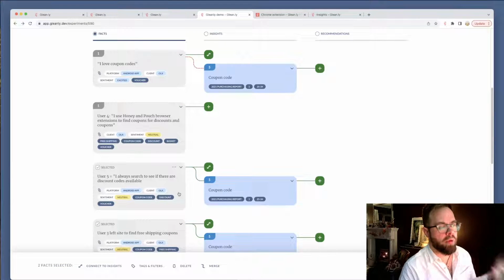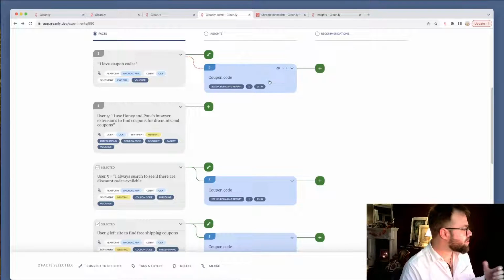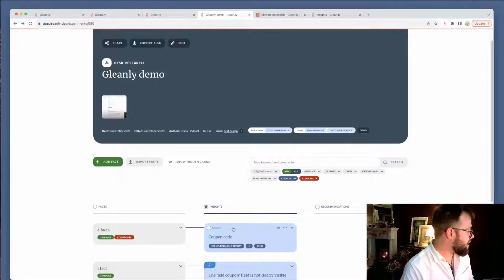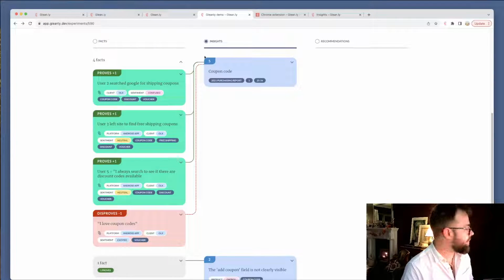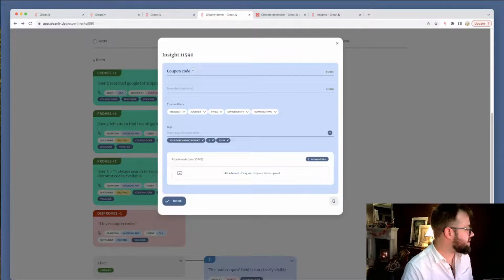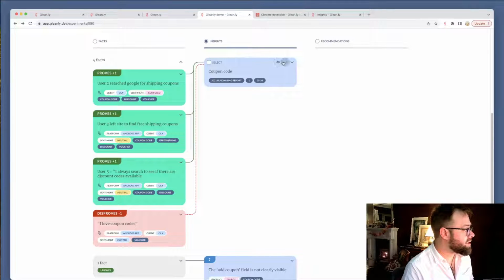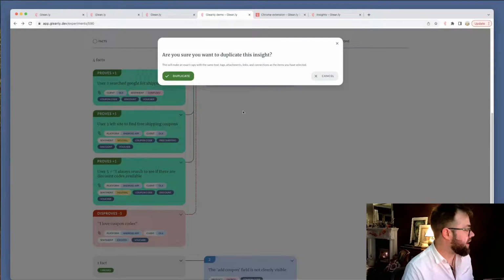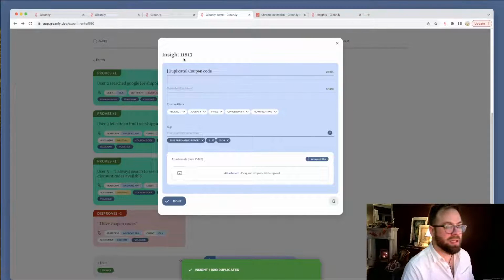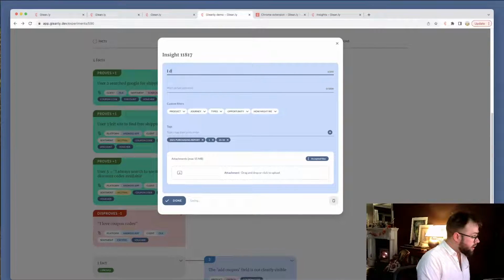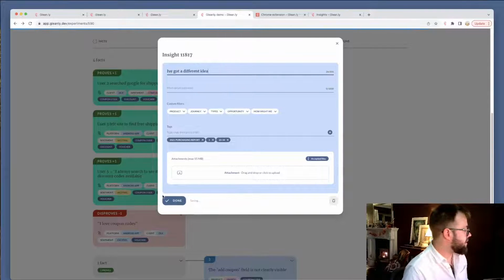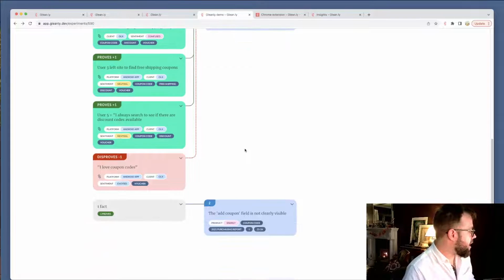So don't be worried about creating really simple insights, and then later you go, well, now that I actually look at this coupon code one, I've got some ideas of what I think it might be. So I could go in there, edit this and turn it into a proper insight. I might have more than one idea, and I can click duplicate here. It creates an exact copy of that, but I can say, I've got a different idea. There we go.